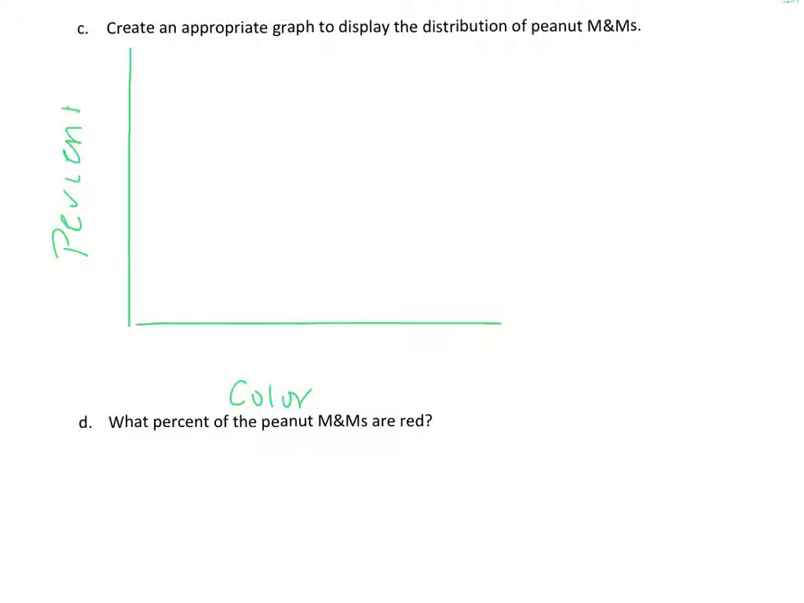I want to make sure that I create an even scale along my axis. So I need to go from about 0.07 to 0.24. So I think we'll do 0.05, 0.10, 0.15, 0.20, and 0.25. And that should encompass everybody. Then I'm going to draw my bars. We'll do red, orange, yellow, brown, green, and then blue. If you have the space, I would definitely write it out. I'm just a little tight on my space here.